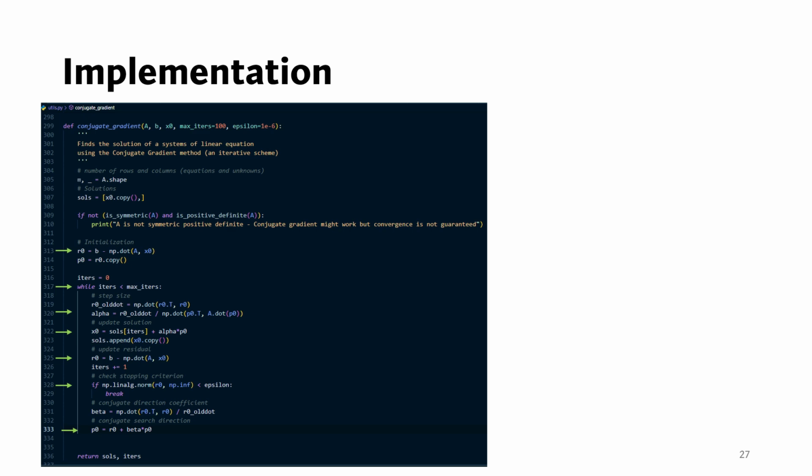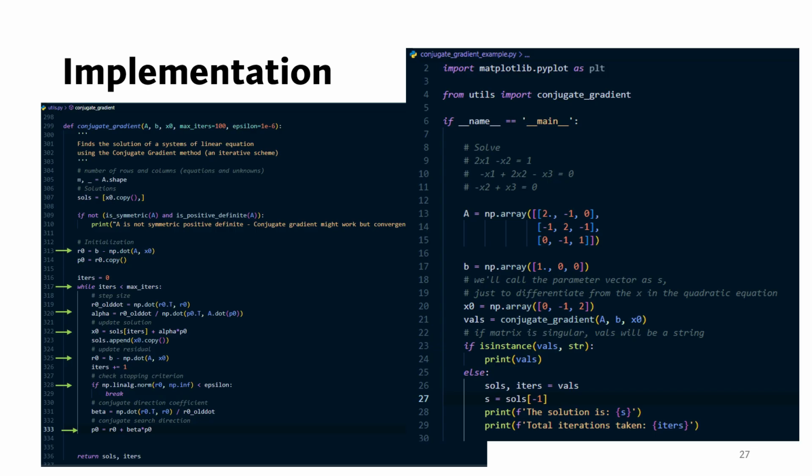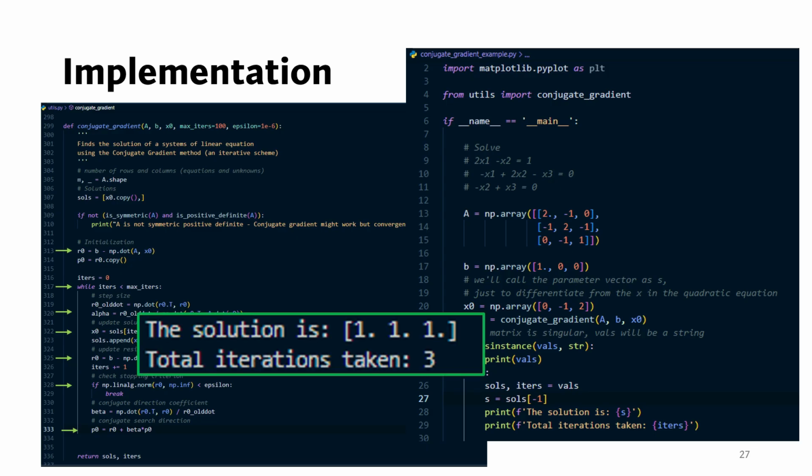Let's now use this code to solve an example where the 3x3 coefficient matrix is symmetric, positive definite. In this case, we get the correct solution in 3 iterations.